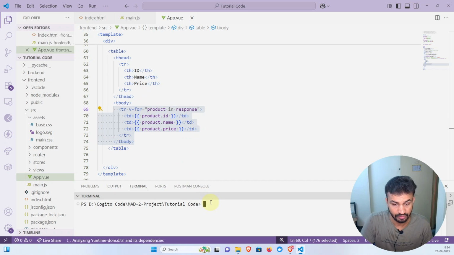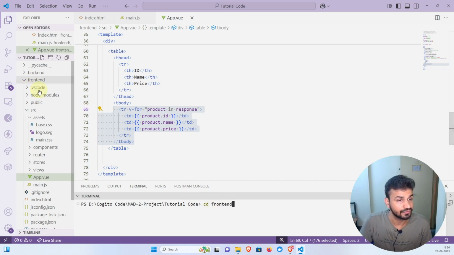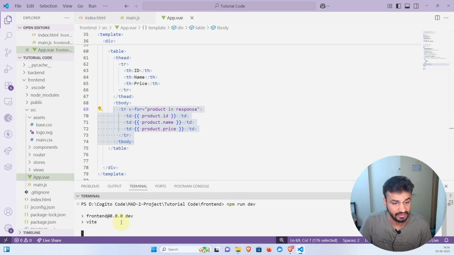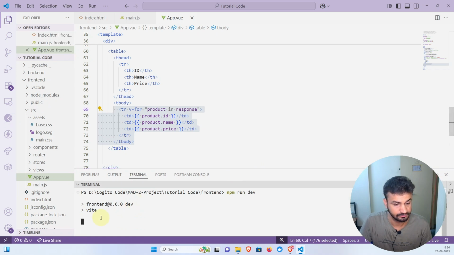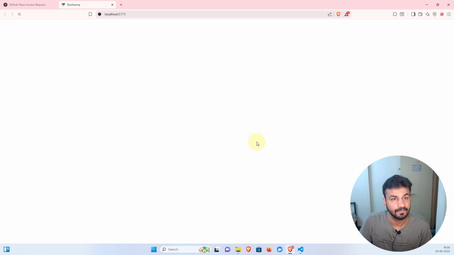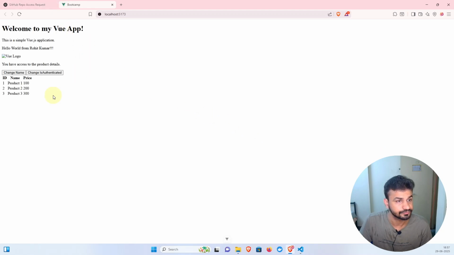So first we need to navigate back to the folder where we have our code. We'll navigate to the front end, and then we will run npm run dev to run our server. And yes, it is starting. It will take some time. Yeah, waiting for the URL, and we click, and yes. So now, as you can see over here, the tr tag got iterated over every product.